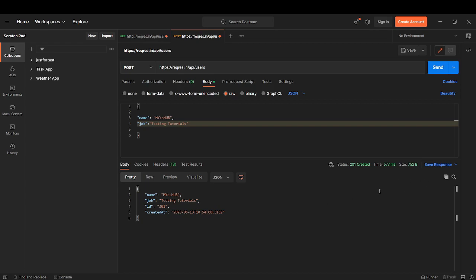Then we can also see the time taken by the API, how much time it requires to process the request and give us the response. These details will also be mentioned in the contract provided by the development team, and based on that we have to perform the testing.